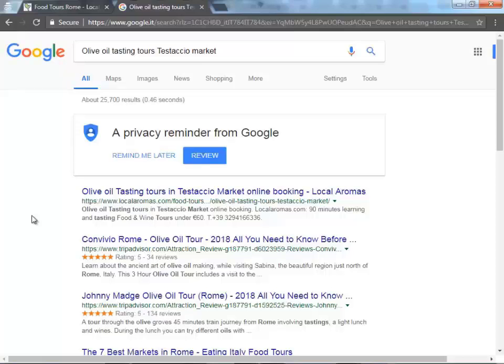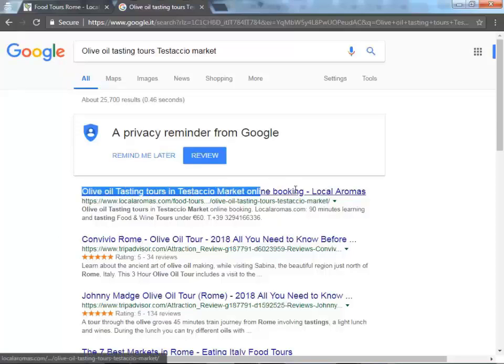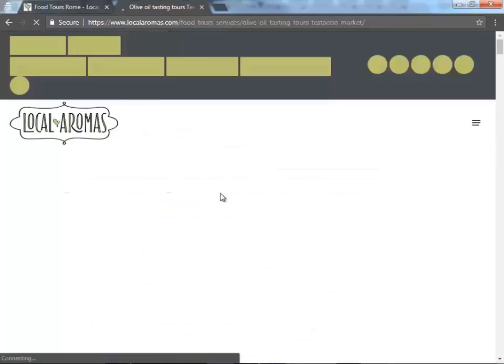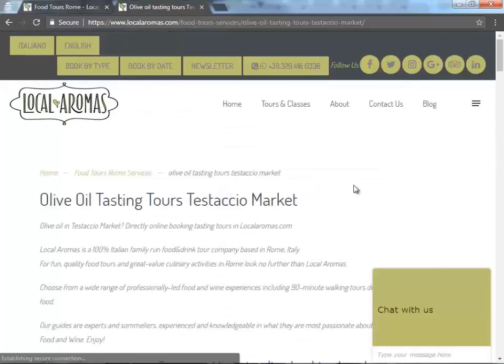And those are the URL, our meta title, and our meta description. Now, let's see this page, and when we click on the link, we will see that the other 3 tags that are H1, H2, and paragraph have been managed.